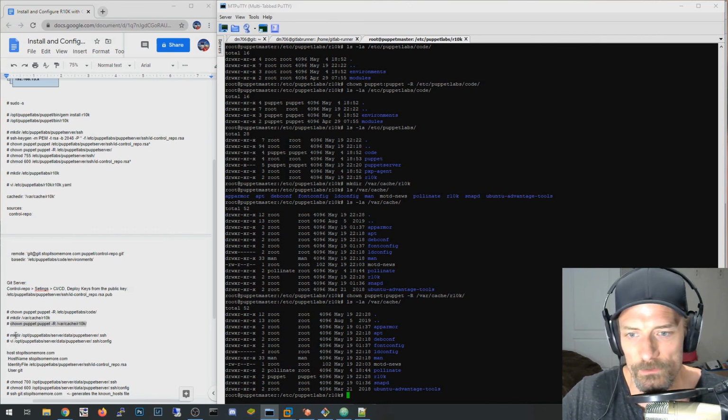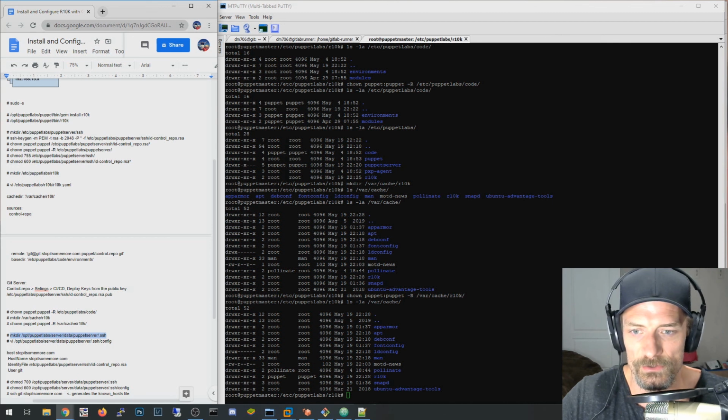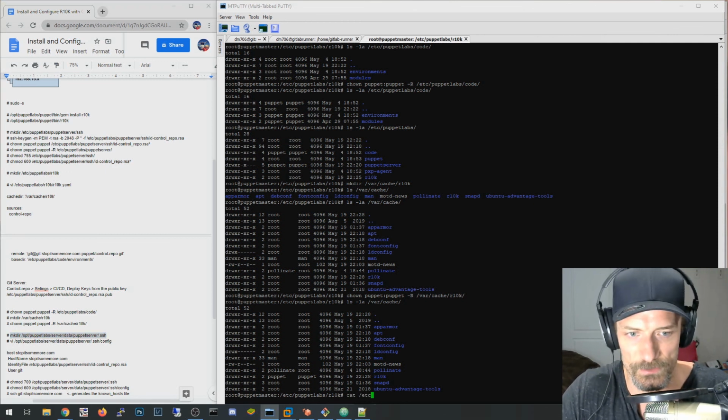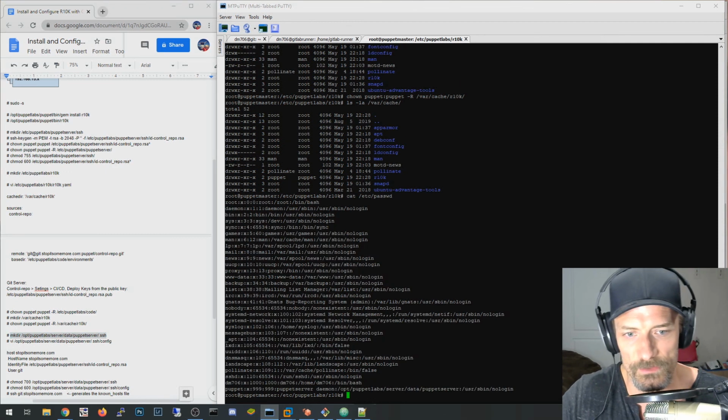The next thing we want to do is create an SSH shell configuration file for the Puppet user. If you do a cat /etc/passwd, you can see that my Puppet user's home folder is actually not under /home like most standard user accounts are.